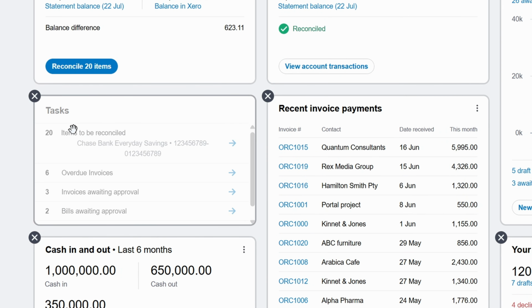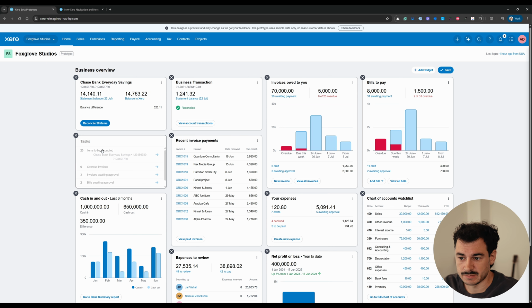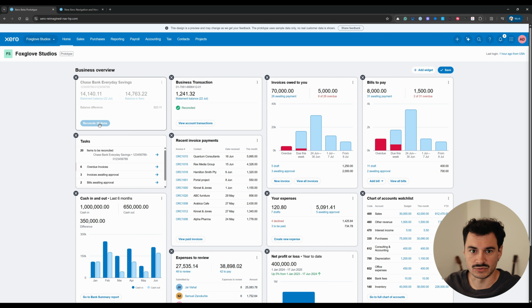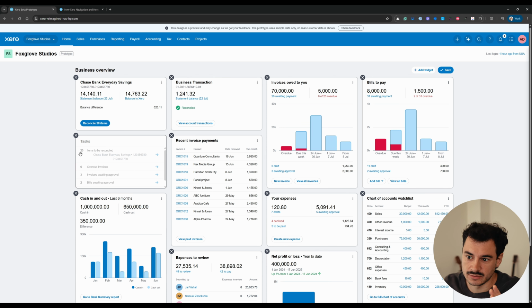I do like that you've got this little tasks section now. That's quite cool. When I'm talking to clients about this, I normally refer to treating the banks as your tick list, your task list. Make sure you've got all your receipts and your invoices in, matching up against that. Once that's done, that's a good lot of groundwork for your bookkeeping. So to have this here, you've got 20 items to be reconciled, 6 invoices overdue, 3 awaiting approval that need your attention, and 2 bills that are awaiting.